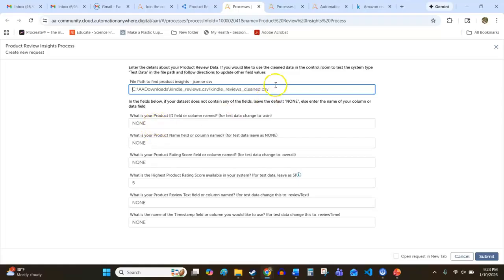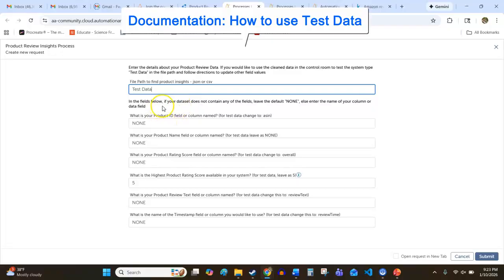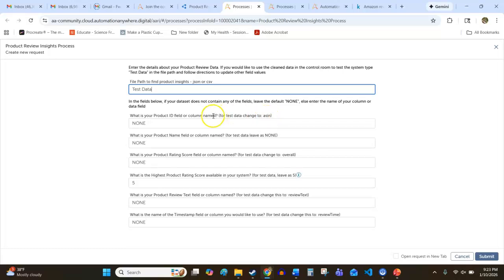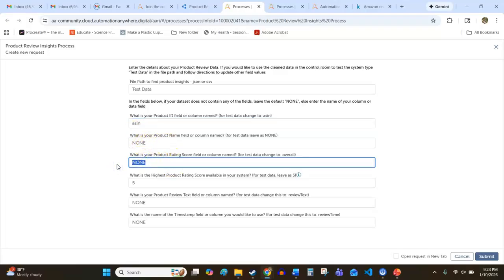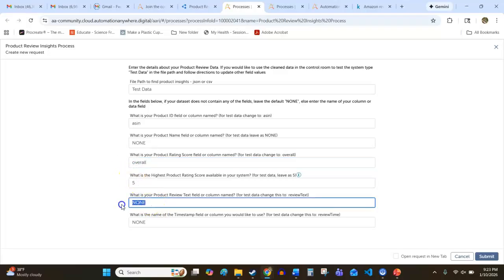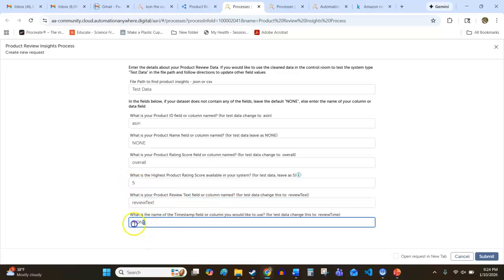For this run, I'm going to show you how to use the test data set that I've added to the control room. You just have to change this to test data. On here, it says if you're using the test data, change this to ASIN, leave this as none because it doesn't have the name column. Go ahead and change this to overall. This we're going to leave as 5 because it's actually Amazon reviews, and 5 stars is the highest rating you can get. Review text is this column, and the last one is review time.